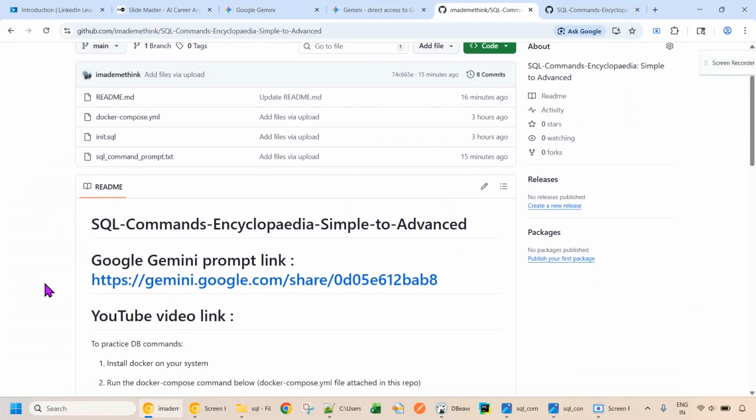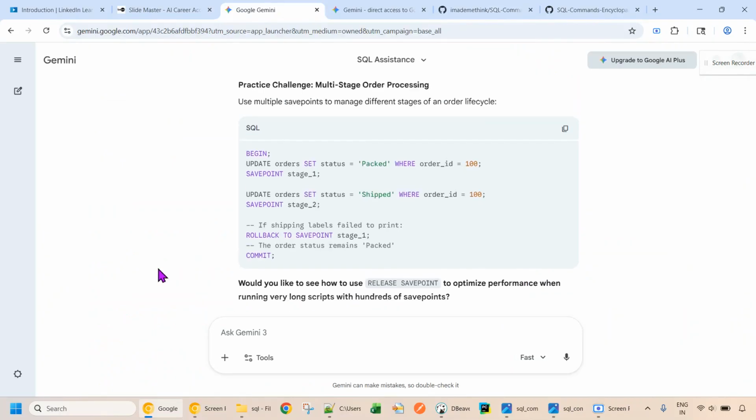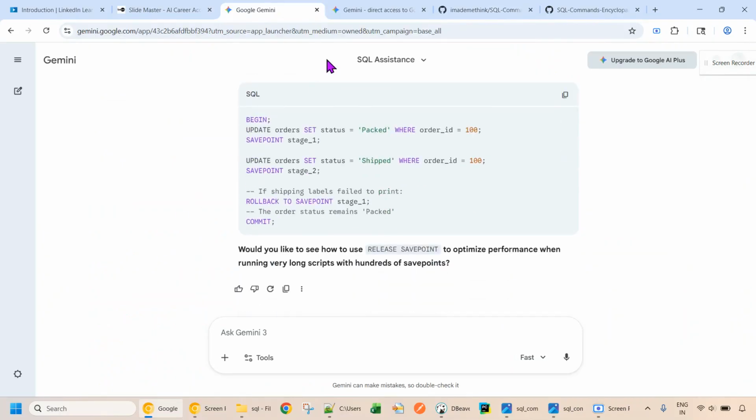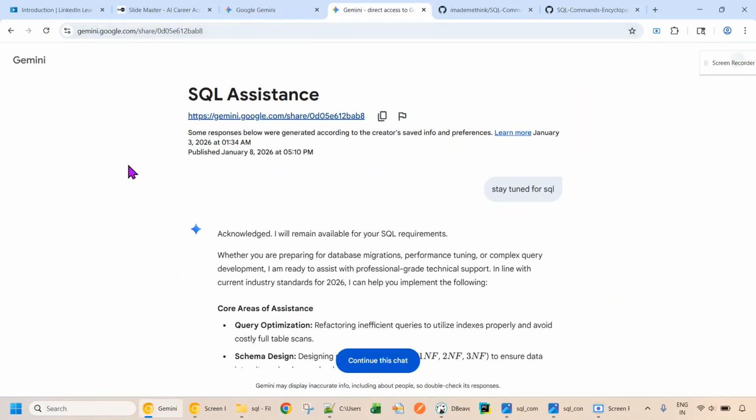Because many of the commands may be new to me, I've used this Google Gemini AI tool as prompt-based input, and it will give me the simple commands. So this is the Google Gemini I have been exploring. This link is where I have given all the commands and the responses from the Google Gemini, the AI that I have used. Okay, so let's get started.